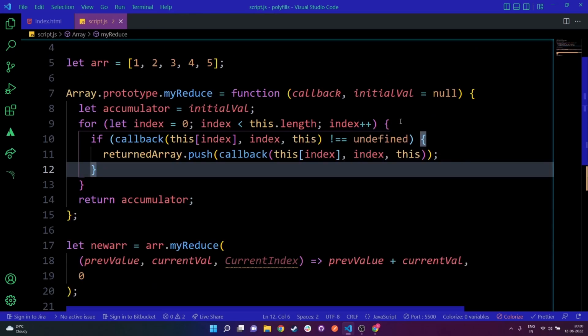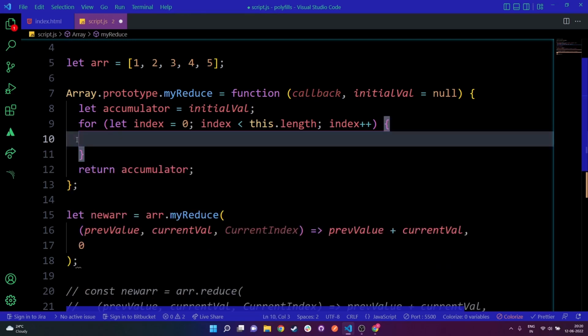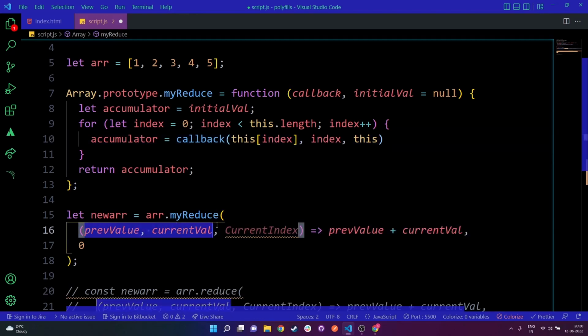So now within this for loop, all we need to do is, first of all, I'll just copy this callback that you see over here. I'm going to remove this if statement that we have over here, and all I'm going to do is write accumulator is equal to, paste that callback, and in this callback I'm going to make a few changes. So as you can see over here in the myReduce, the first argument, which is the callback, it takes these arguments.